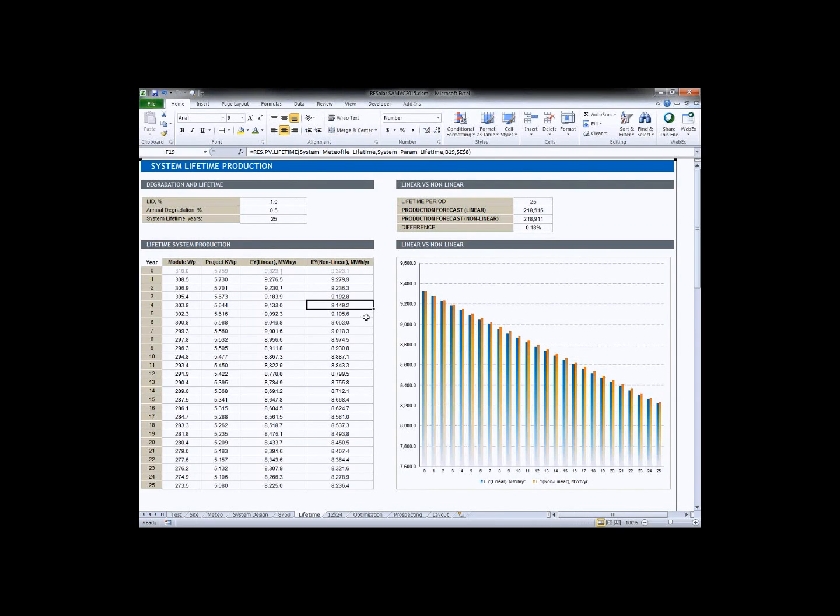I was using the previous version of SAM, and what the tool does is basically take into consideration module degradation and recalculate for every year. It reruns the same system design scenario and shows how different losses are affected by module degradation.